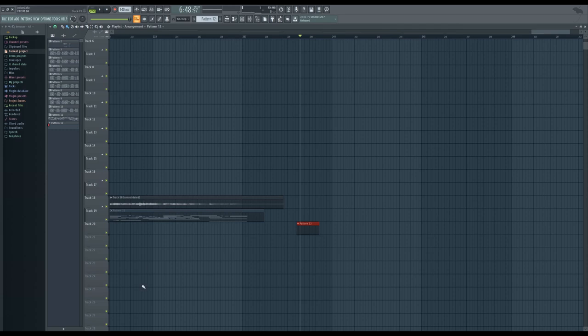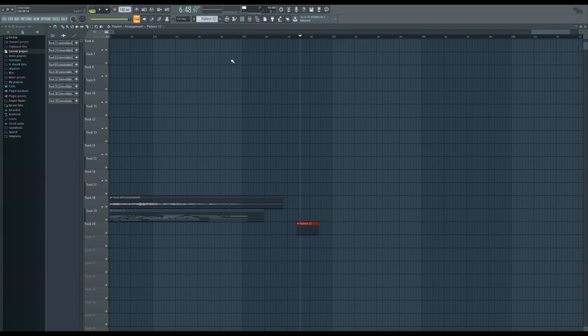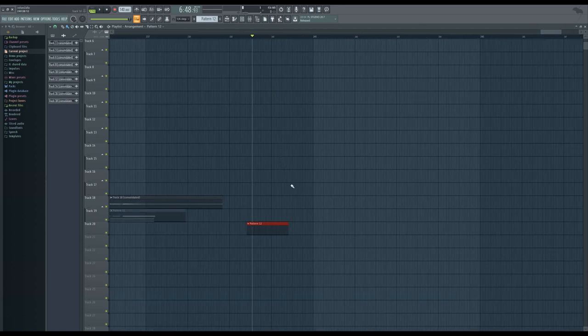And now I will do the same as before. This is now only the condenser microphone, which also is there if you have the standard library.